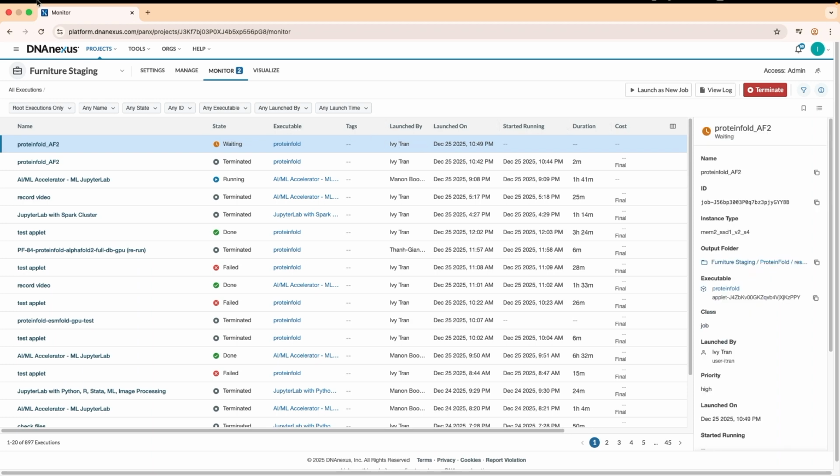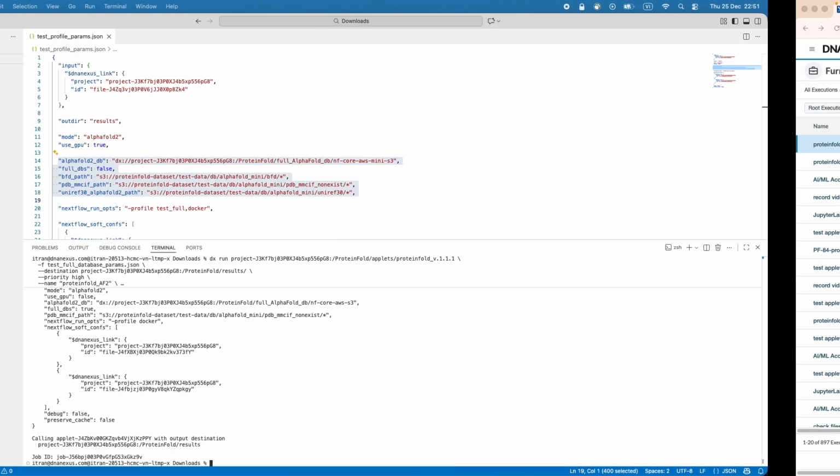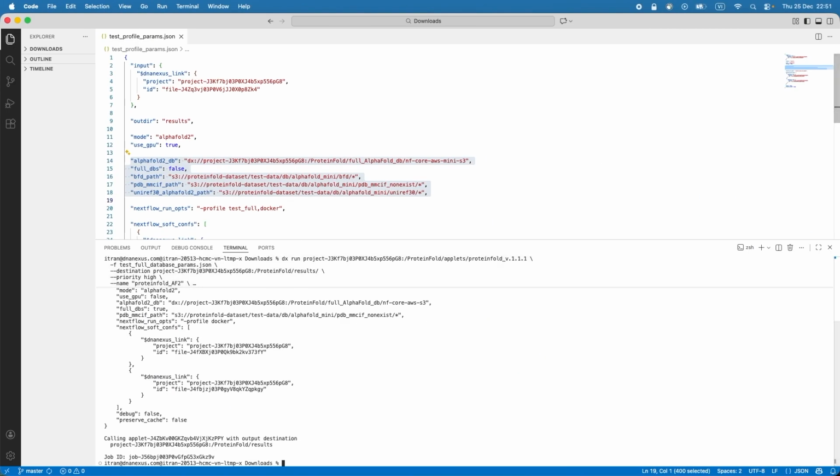That concludes our series on NF-Core/Proteinfold. You now know how to import the pipeline, prepare your data, configure the databases, and launch analysis on DNAnexus.